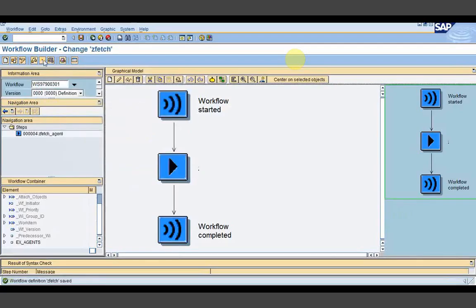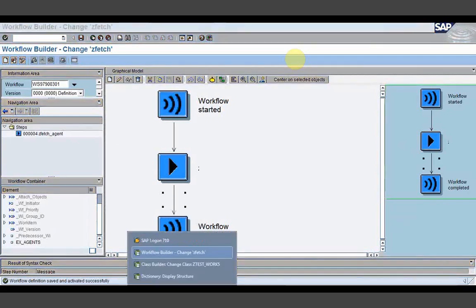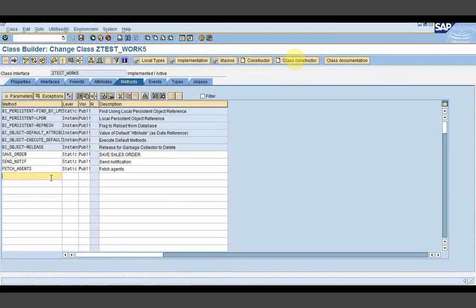It's activated. Now I will create one. Okay, first I need one dummy method. Well, here I have to create one dummy method. I will show you why we have created this dummy method.